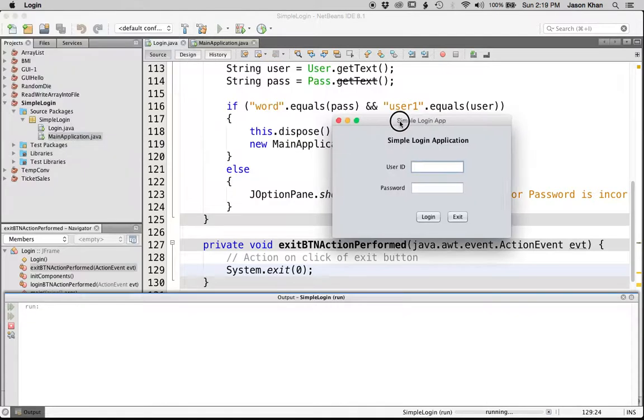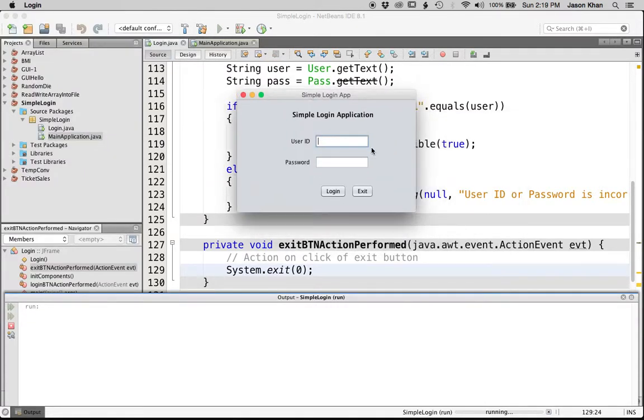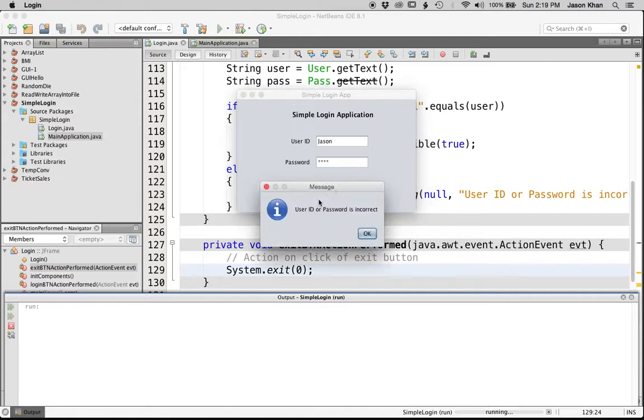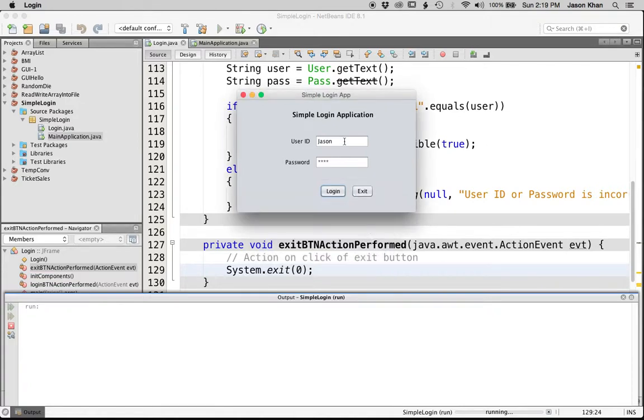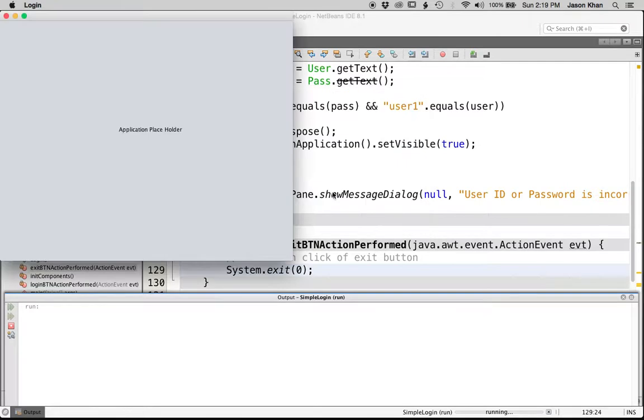So my login application is here. I'm going to put in my user ID. Let me first try with an incorrect user ID and password. So I'm going to try JSON, password 1234. So here I got my message: user ID or password is incorrect. So let me try the correct one. That would be user1, and the password is WORD. And I'm now into my application, or my application placeholder.